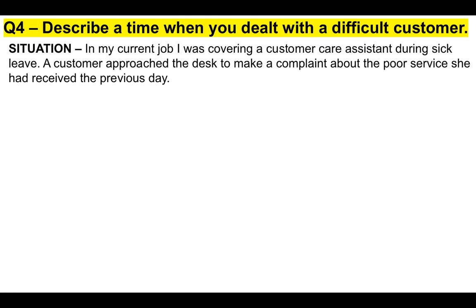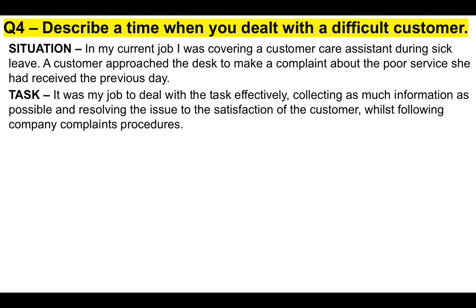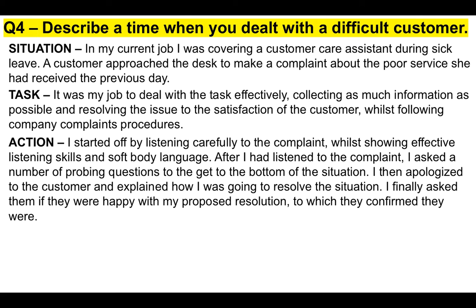Okay, describe a time when you dealt with a difficult customer. Situation. In my current job, I was covering a customer care assistant during sick leave. A customer approached the desk to make a complaint about the poor service she had received the previous day. It was my job to deal with the task effectively, collecting as much information as possible and resolving the issue to the satisfaction of the customer, whilst also following company complaints procedure.